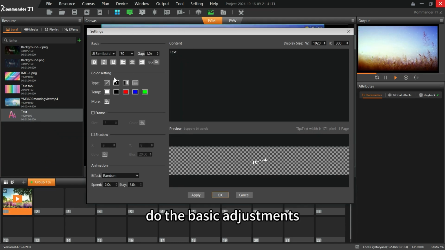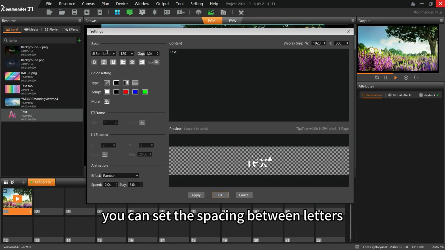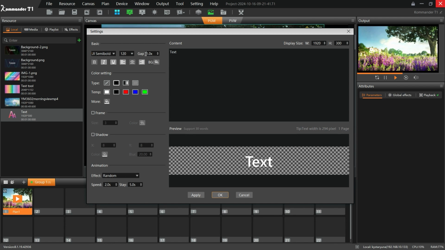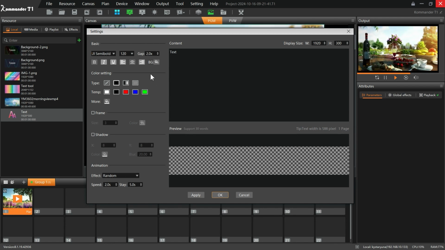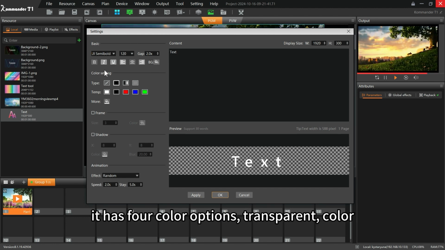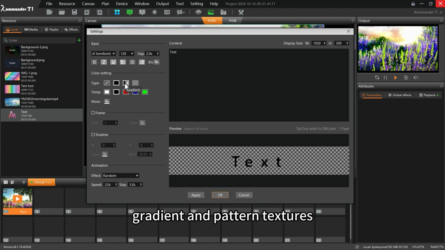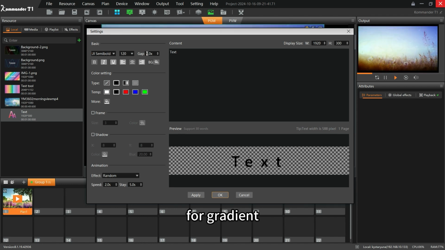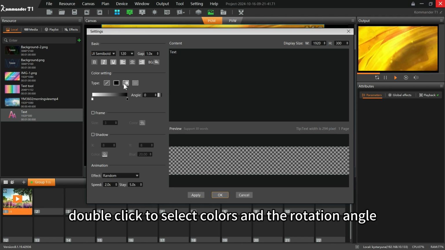Do the basic adjustments. You can set the spacing between letters. It has 4 color options: transparent, color, gradient, and pattern textures. For gradient, double-click to select colors and the rotation angle.